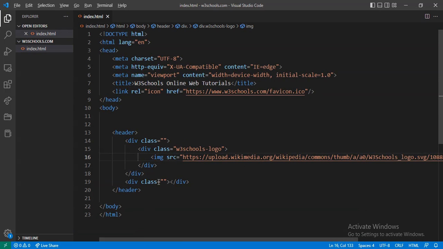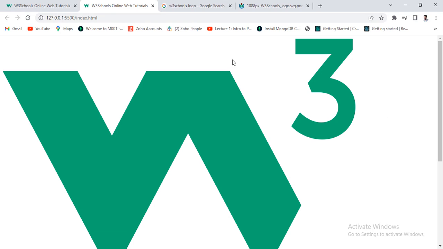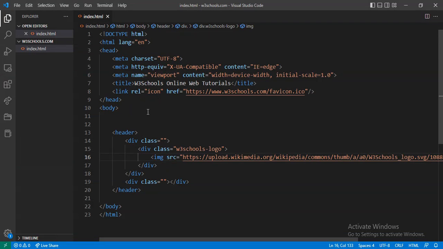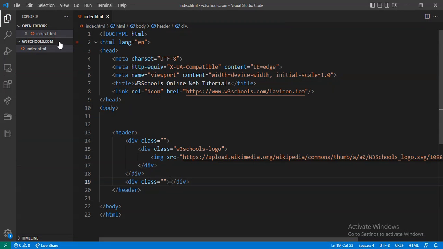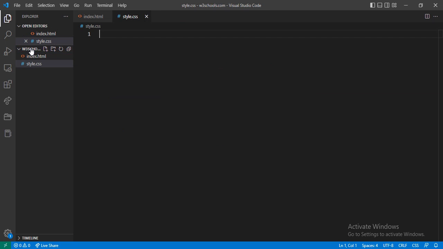Yeah, now let me see. Yeah, see in the browser here, this type of logo is now populated. Now I want to make this width and height in the design. For that, I want to make one CSS file for the designing purpose. Here I give it style.css, and this file I want to link with the HTML file.